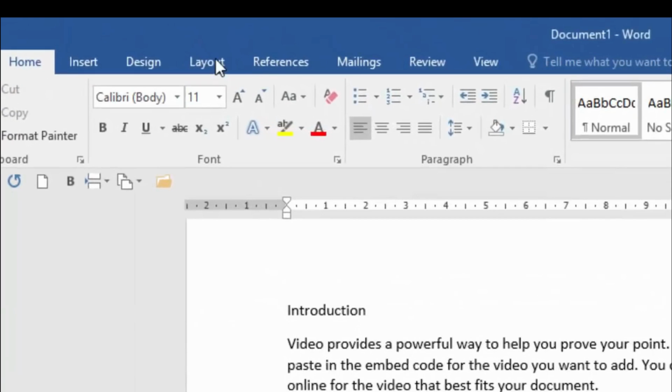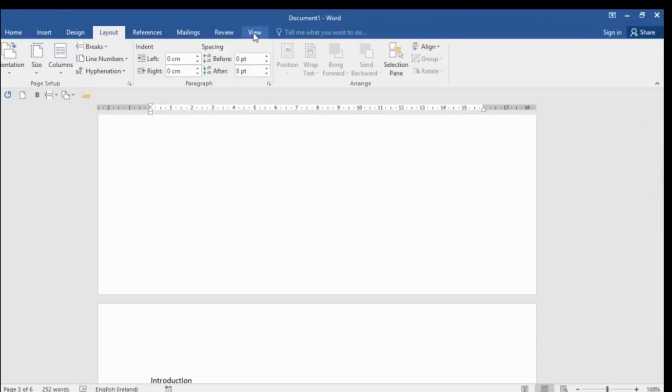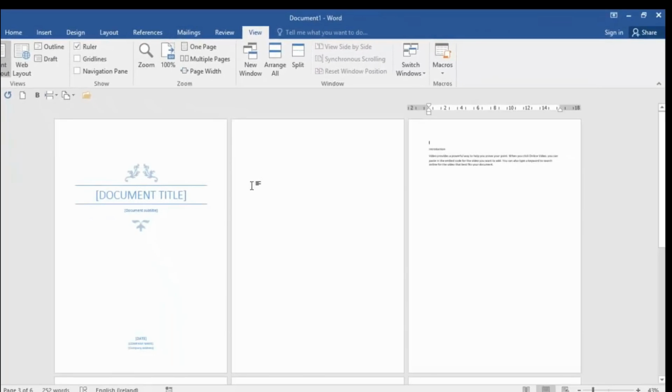Click on the Layout ribbon. Click on Breaks. Click on Page. Click on View. Click on Multiple Pages, and you can now see the changes in your document.